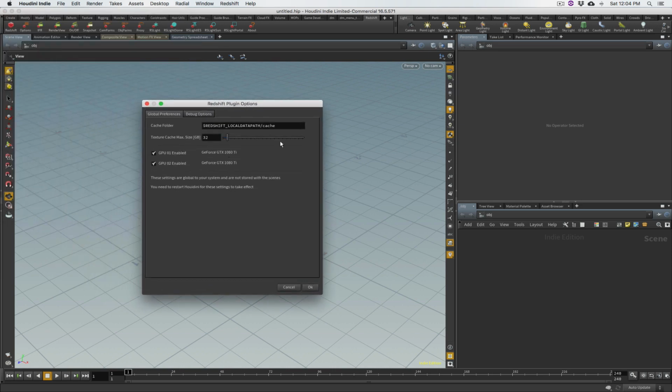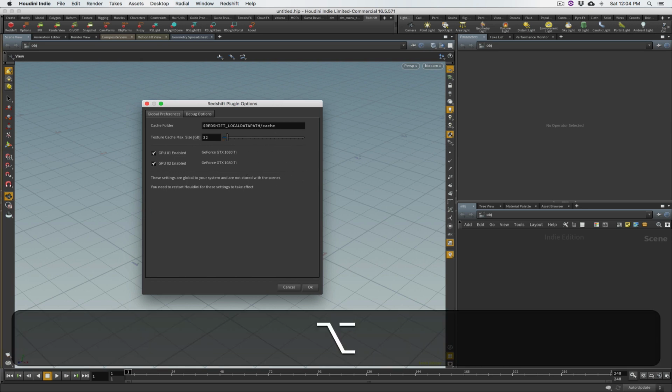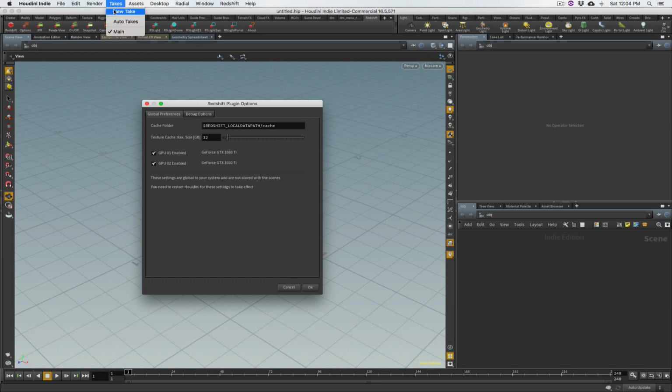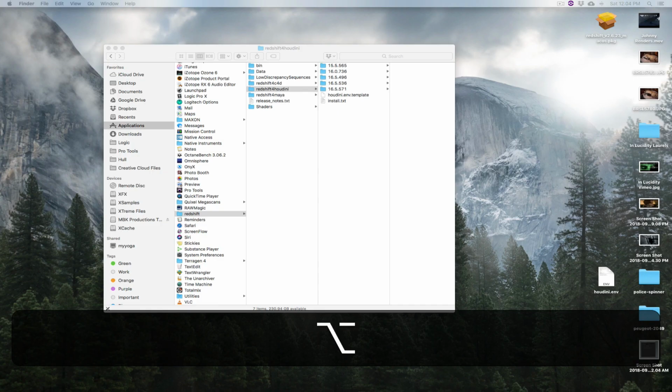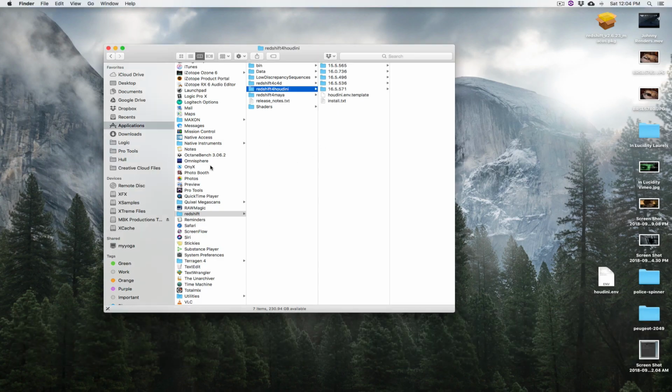Redshift defaults its cache location to basically this cache folder on my system drive. If I cancel this and click out of Houdini, I'll show you where that is.